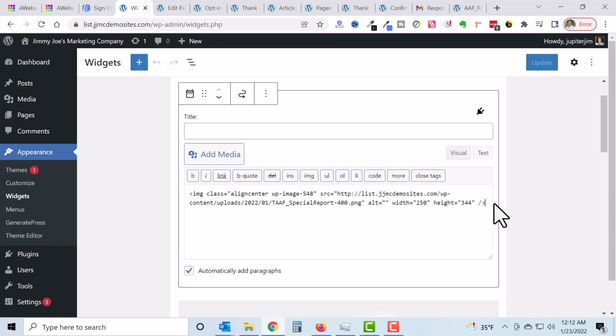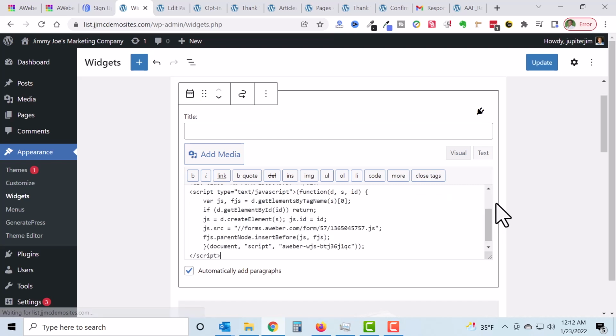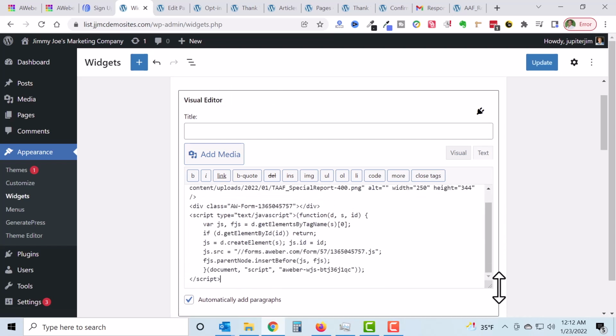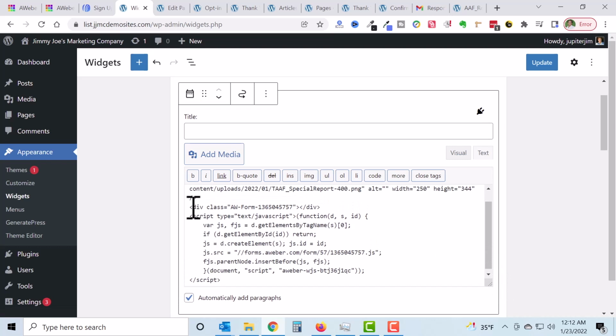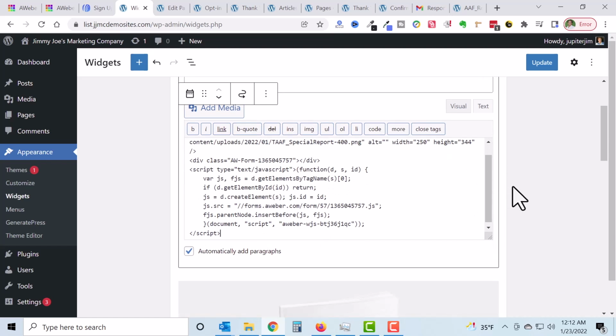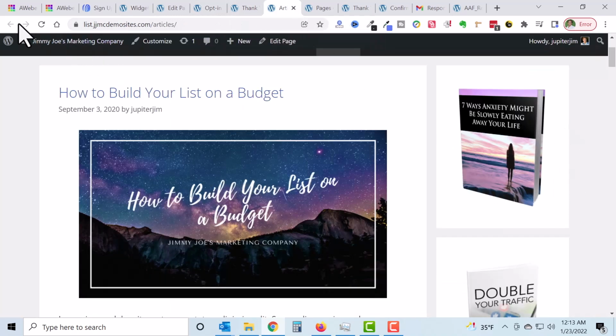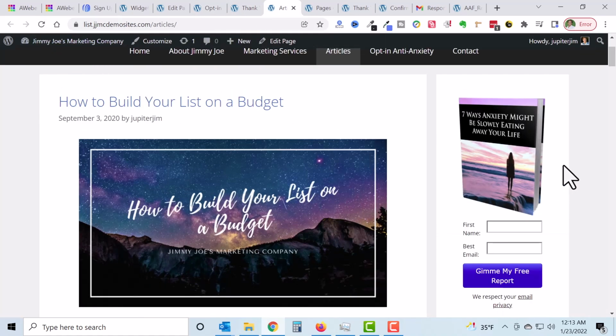I'm going to hit enter one time, press Control-V to paste, right? I'm going to drag this down a little bit. So this right here, starting with this div tag and the closing script tag, this is the code for the opt-in form. I'm going to get rid of the automatically add paragraphs because that adds a little extra space in there that we don't need. I'm going to click update. Widget saved. I'm going to go back to the articles page and the form should show up right there. Very, very cool. So now you know how to add your own.